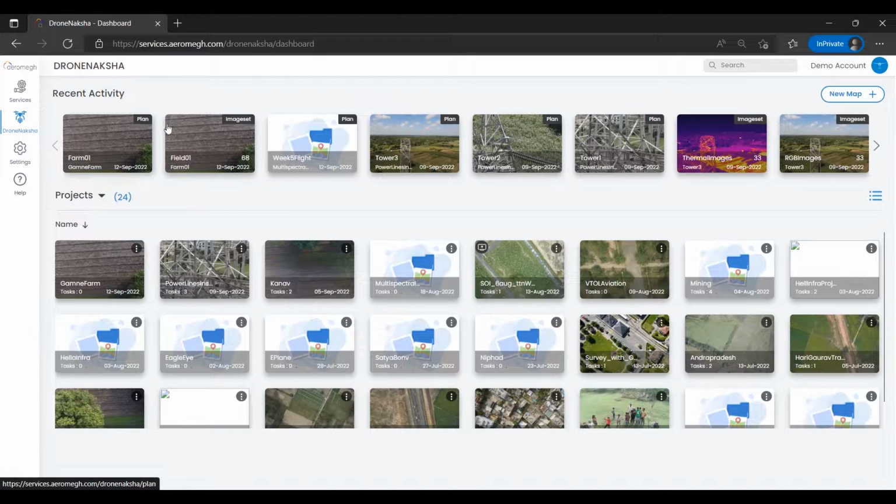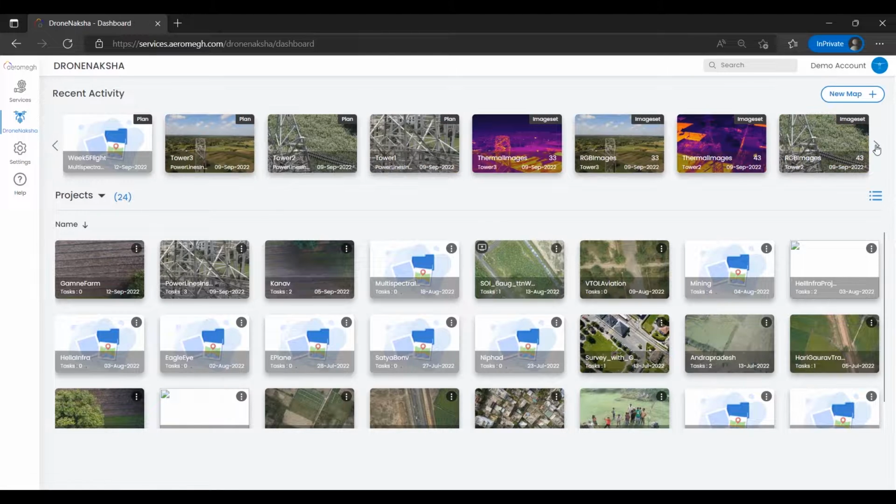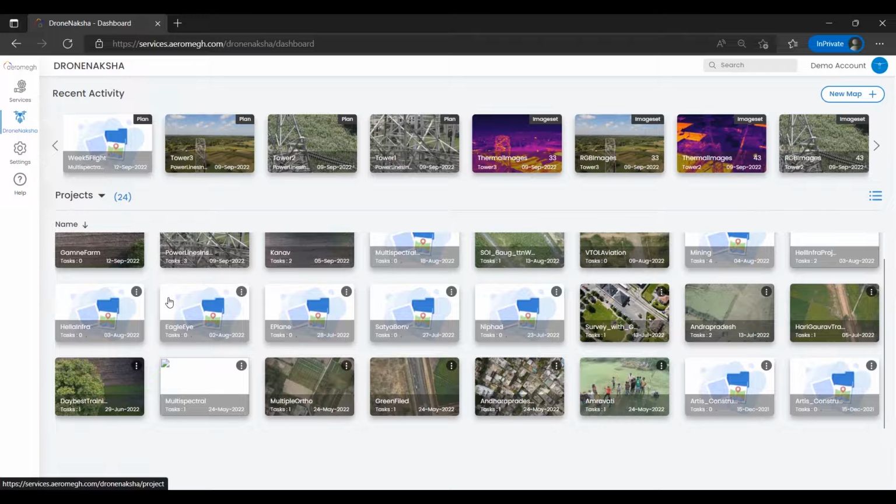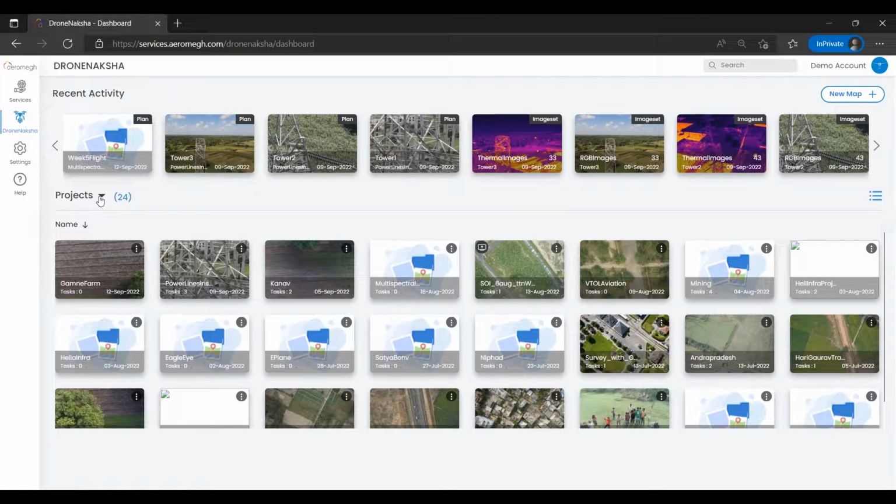Here you will see recent activities including created projects, image sets, and maps. Also browse maps, images, and tasks in list view or grid view. When you click on the drop-down, you will see multiple options.